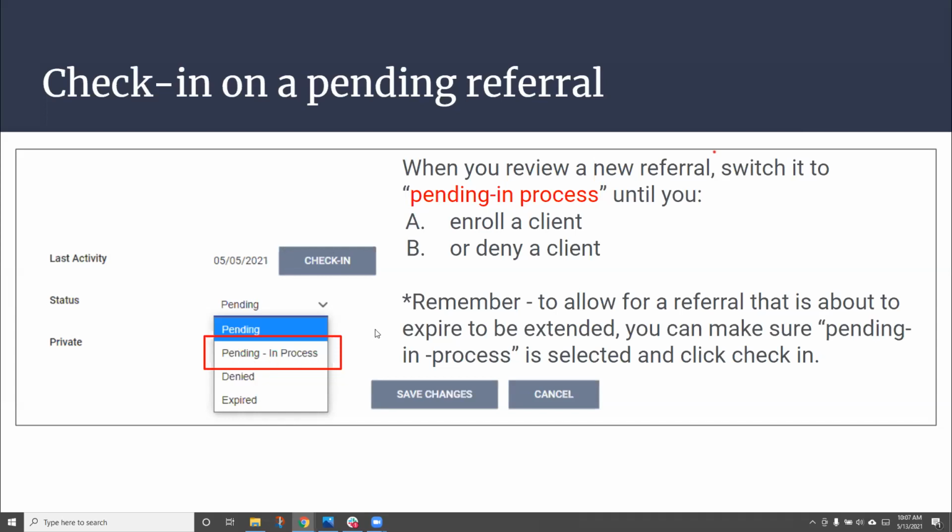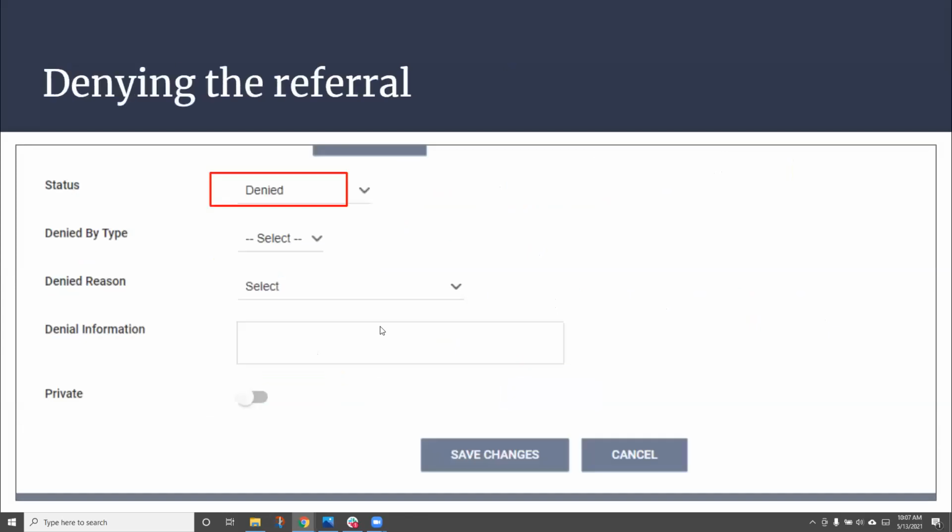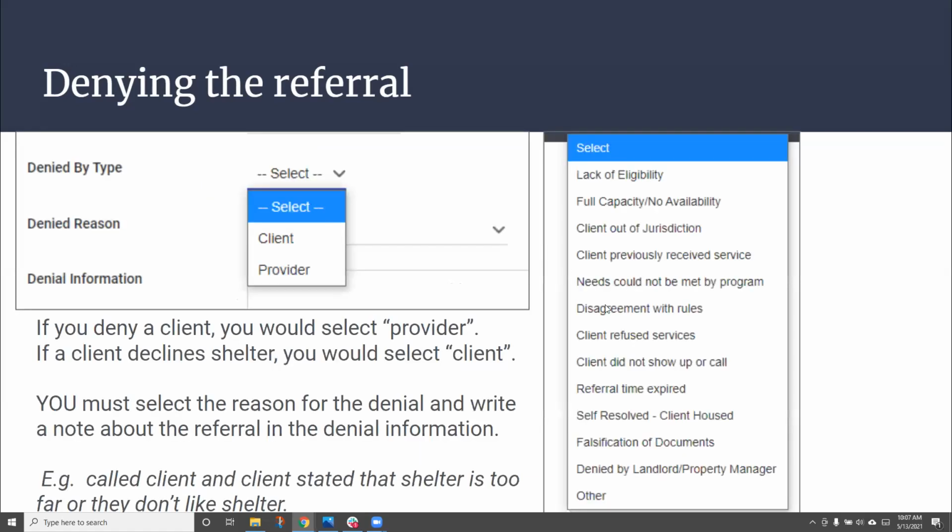So you wouldn't enroll someone until they're actually physically in your place, just like Marie does the enrollments when they show up. If they don't show up, that's when you would deny the referral, and the reason you would choose is that they didn't show up or call. Okay, got it. Does that make sense? Yep, thank you.